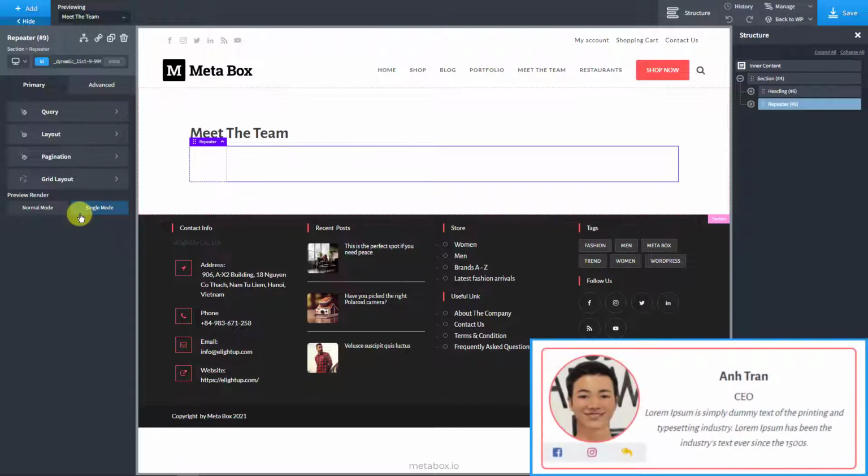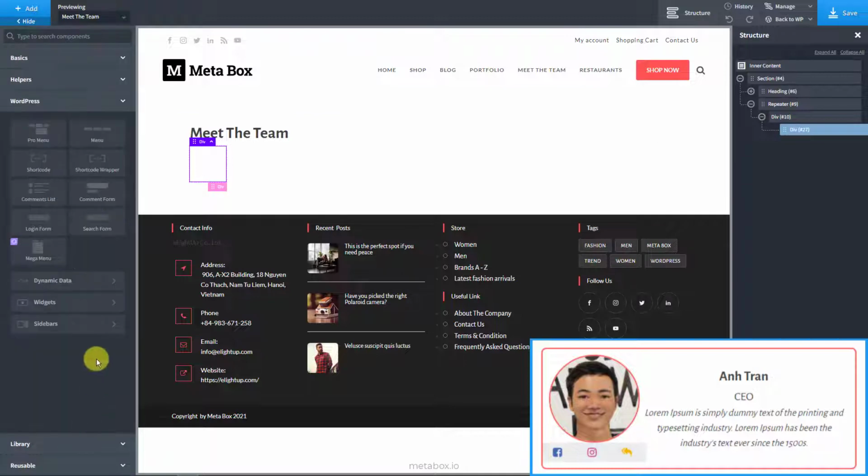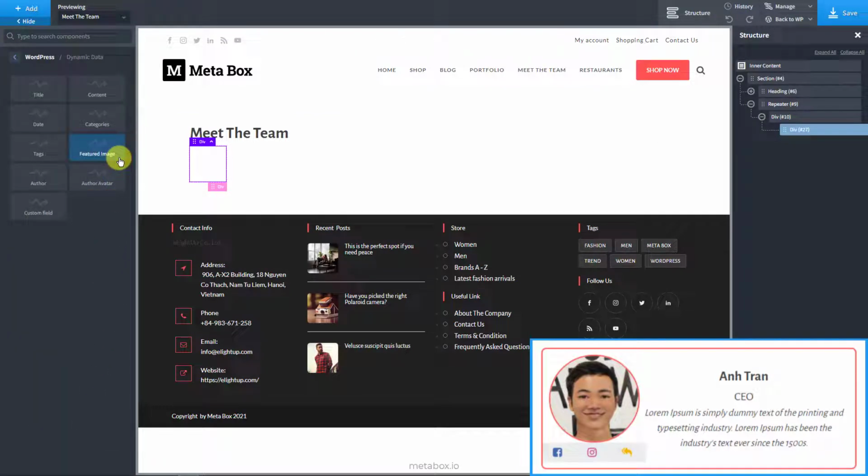In this tutorial, each name card of a member has two columns. One is to display the image and social icons, and another one is to show the member information. To divide the content into two columns, I will set two div tags, each one for each column. I'm creating the first div tag for the first column. Next, add the featured image component to have the avatar saved as the post's featured image.